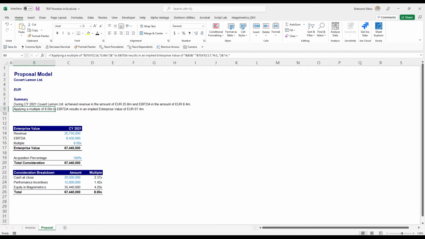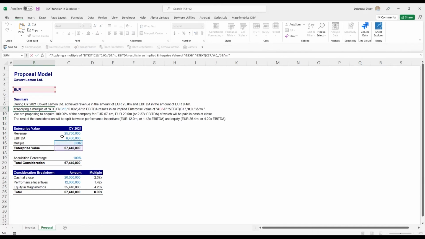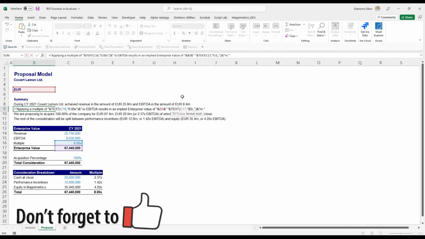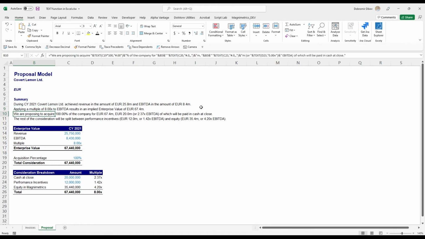I have a few more here that I'm going to copy, and we can take a look. Okay, so let's look at those. Here we have applying a multiple of, using, then we use the text formula, grab the multiple, format it as 0.00x to show it in the same format, to EBITDA results in an implied enterprise value of, I'm adding the currency again and using the text formula again with the same format. I actually switched it here to a digit sign. So let's switch it to 0 just to make sure that if it's 700, it would always have this 0 at the front. Million, and that's it.